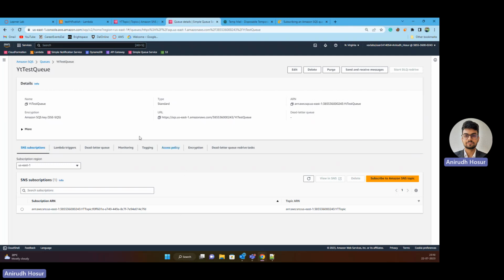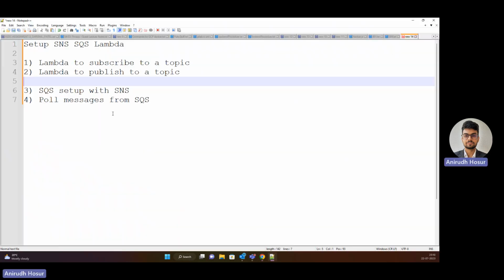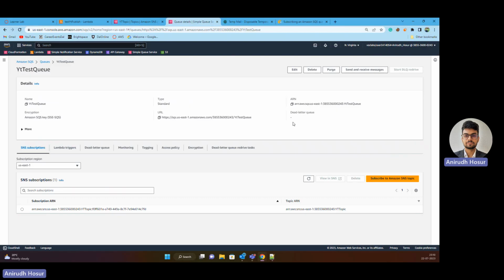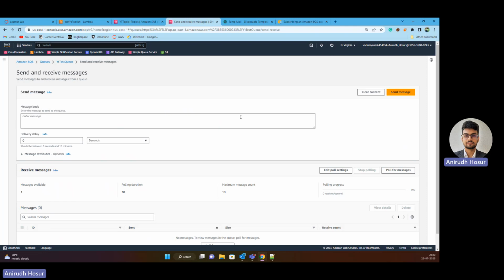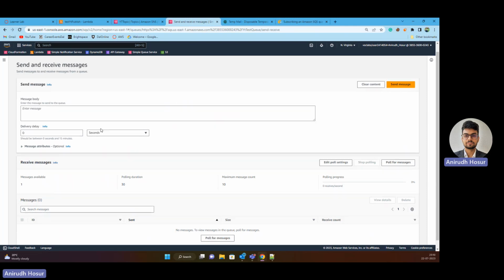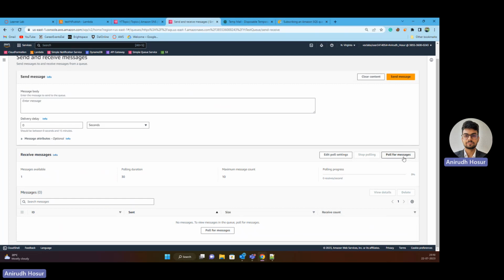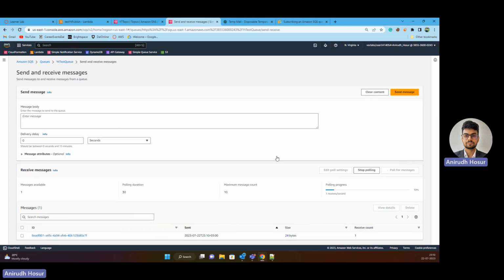Now what is the concept here is poll messages from SQS. It's called poll messages. You will get the messages from SQS. So even to check that out, you have to head to send and receive messages. And then here you can send messages manually to the queue. And if you head down, here there is poll for messages. Click on that, the polling process begins. And here we get the message that's polled.